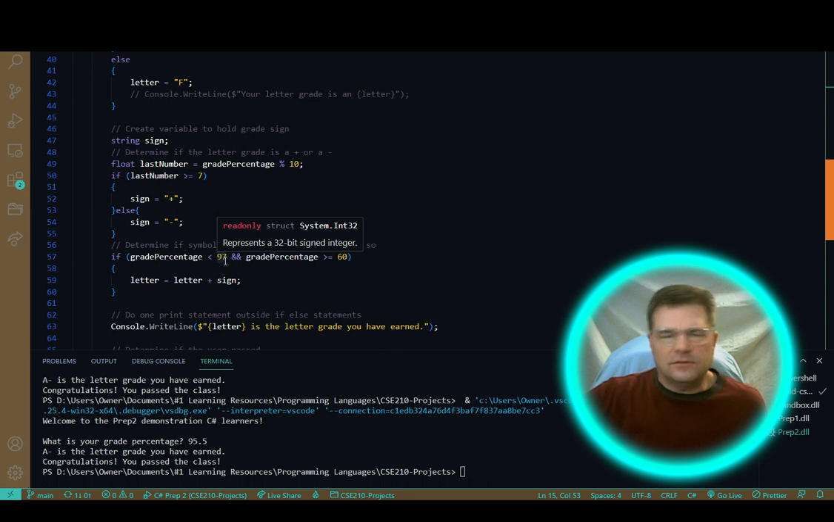So you'd have 1, 2, 3, 4, 5, 6, 7 point whatever, and that would be what you'd have left here. So if we set that equal to the last number as a float, and then we set up a conditional if statement here: if that last number is greater than or equal to 7, then it's a plus, so grade letter plus. Else it would be a minus.